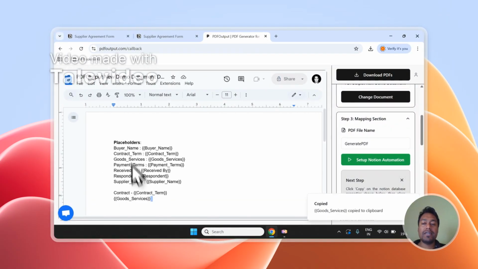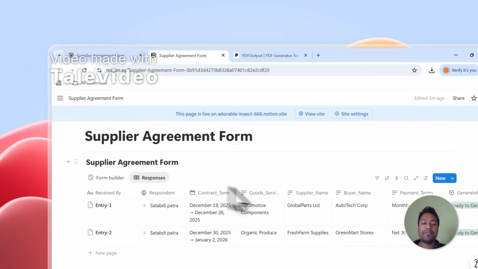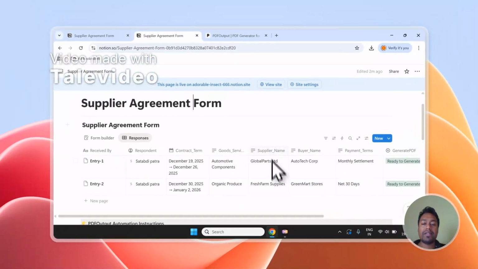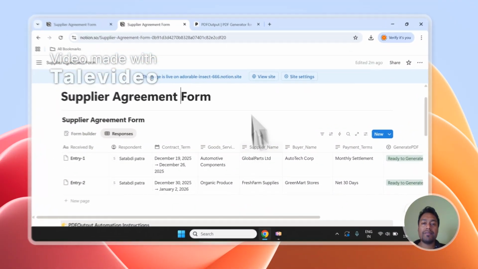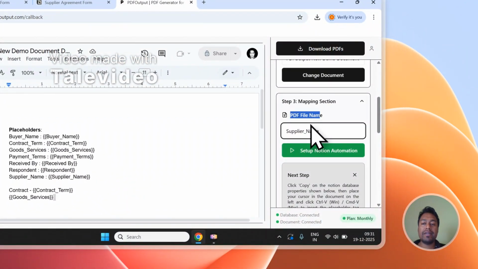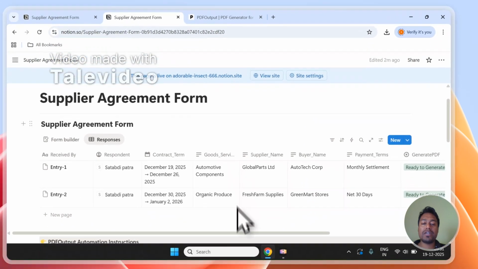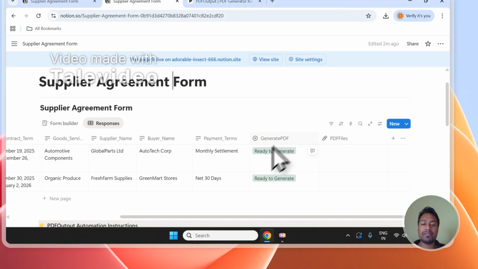And once everything is in place, you now need to define the PDF file name. So I want to define the PDF by the supplier name that you see over here. Okay, so we can choose a supplier name column. Let's select the supplier name from the drop down, and my PDF will be named as per that. Finally, let's click on download PDF and it should start generating the PDF file right inside the database.